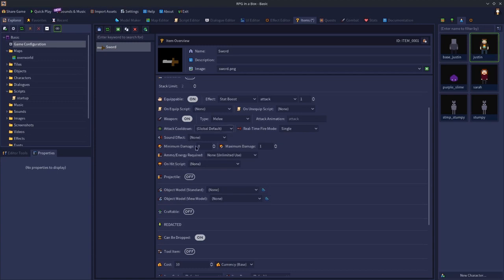Equipable weapons also have an on-hit event. Self-explanatory. When this weapon hits an enemy or anything, it's considered an on-hit event, and then you can have a script run in that moment.